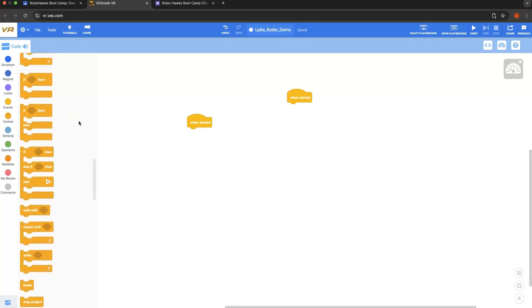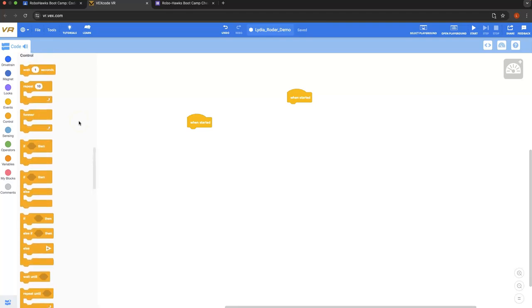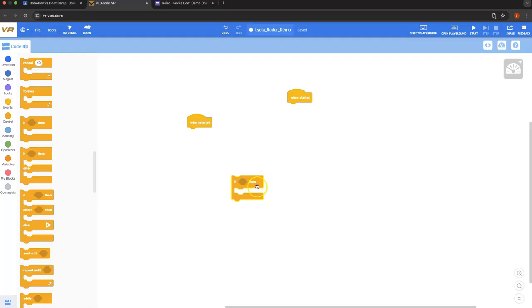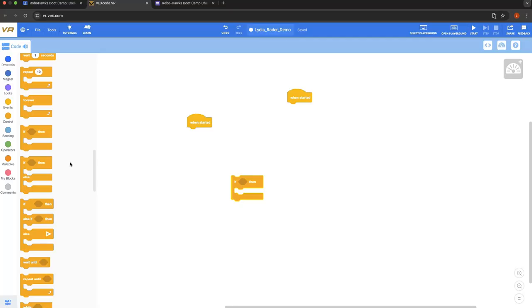This is our orange blocks. You can see that we have things such as wait, repeat, forever, if, then. You'll notice they have these funny little diamond shapes. These are for Boolean cubes. So these if-thens function similar to a true and false. We'll be talking about those a little bit more in another video.